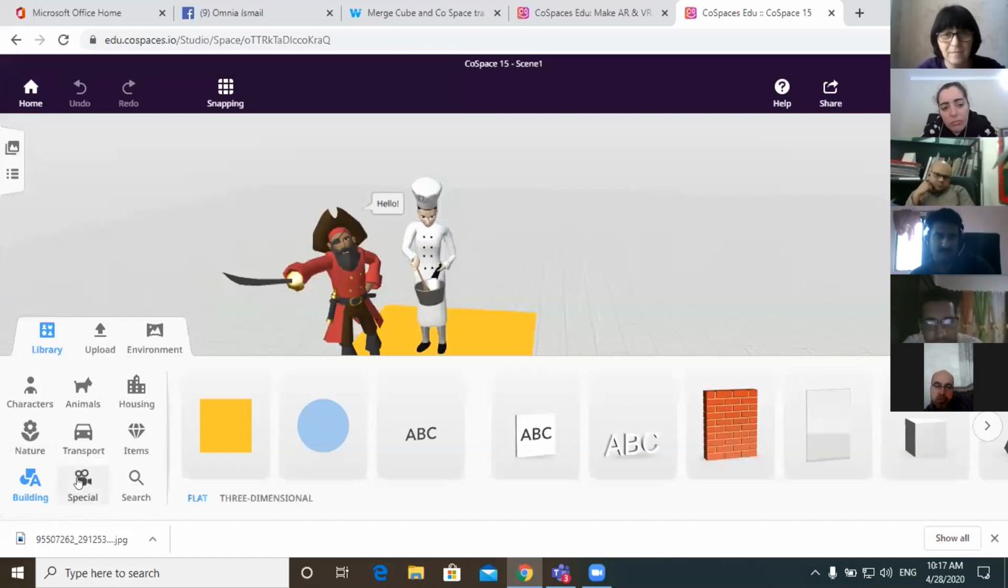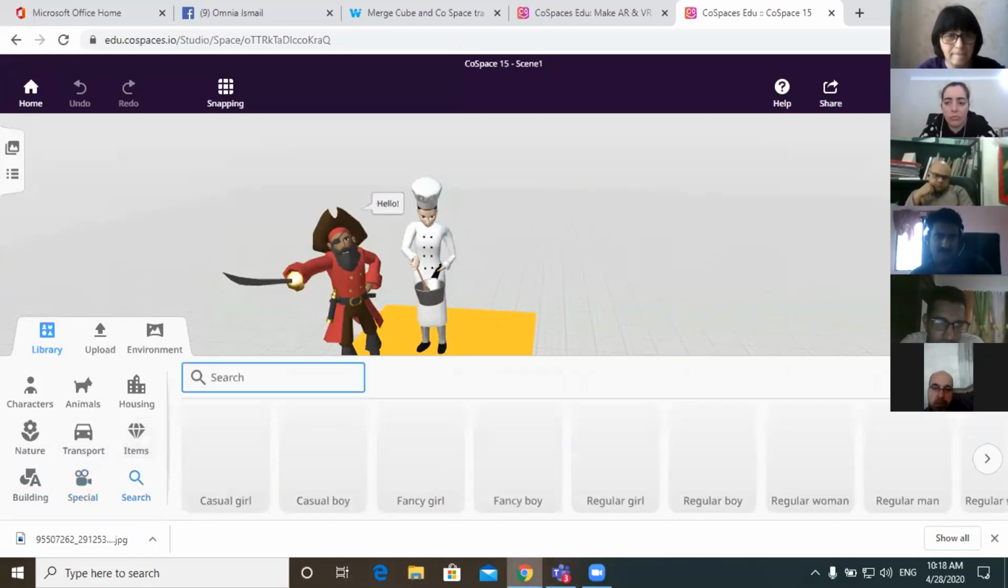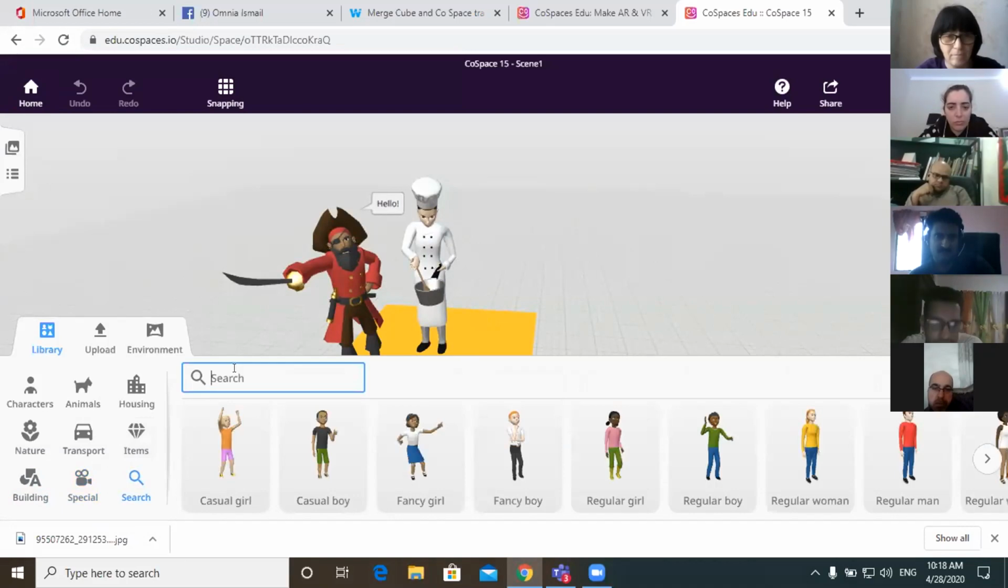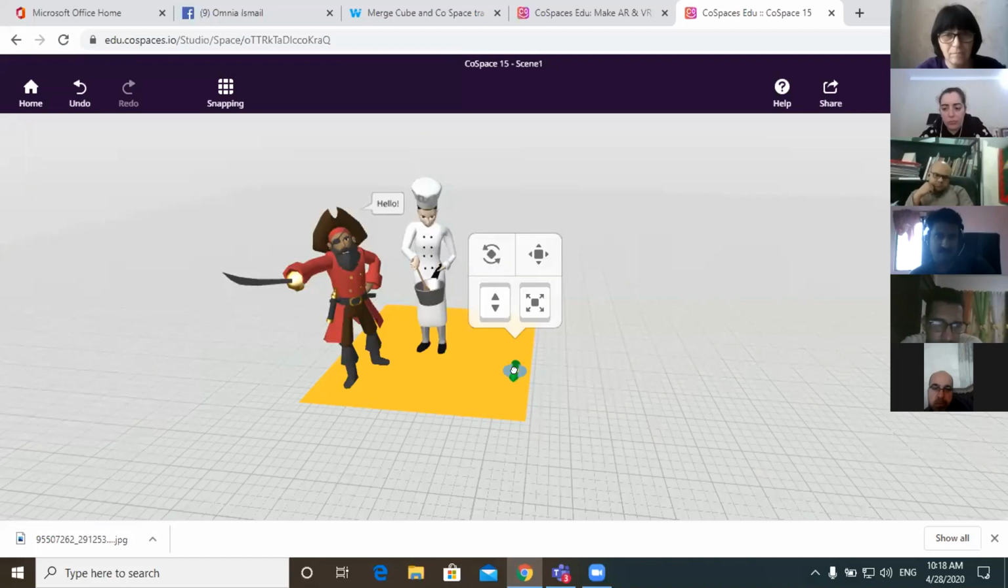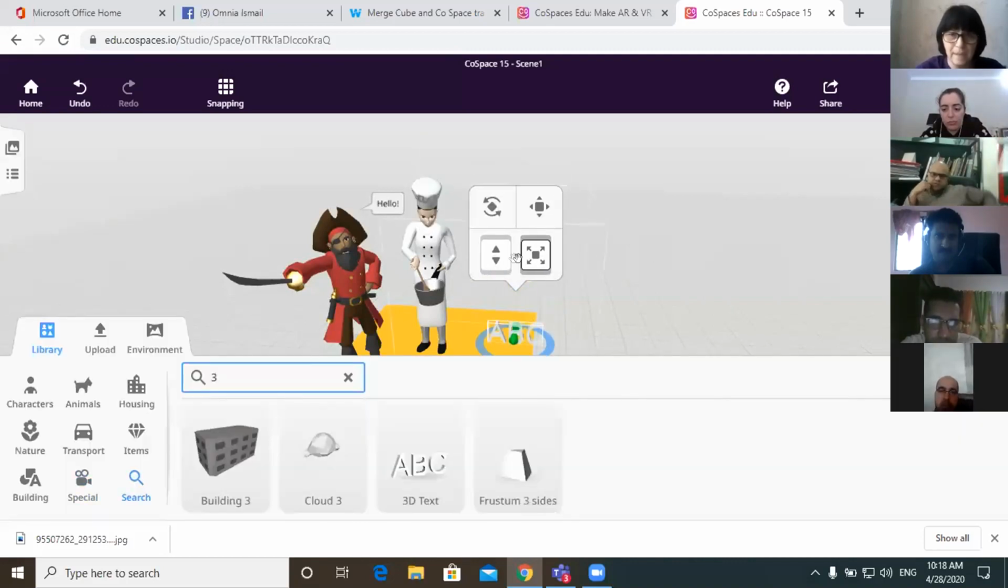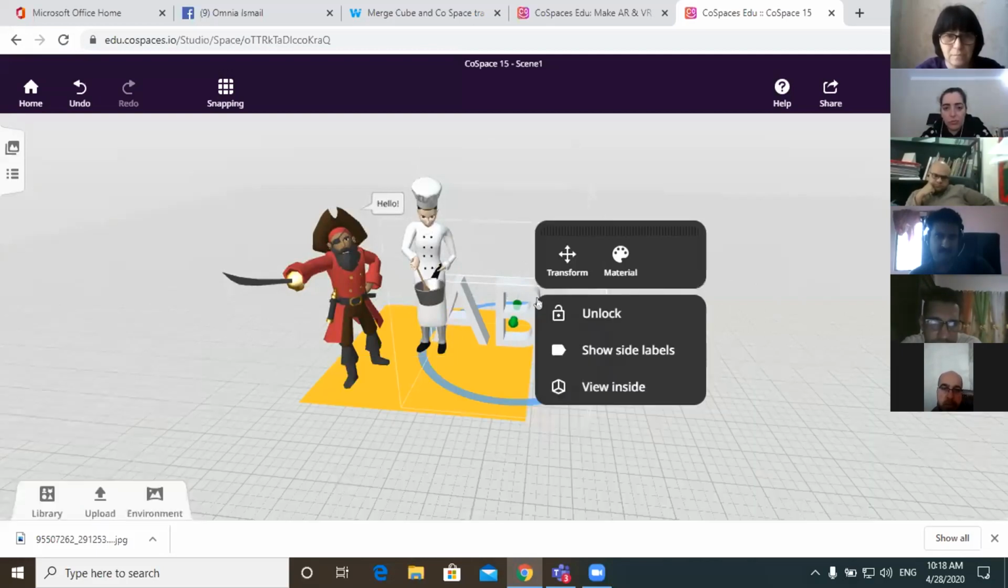I can also add a 3D text. You'll find it here. I don't remember, so I'll type it in the search. Sorry. So I have here 3D text. Scale it. Right click.